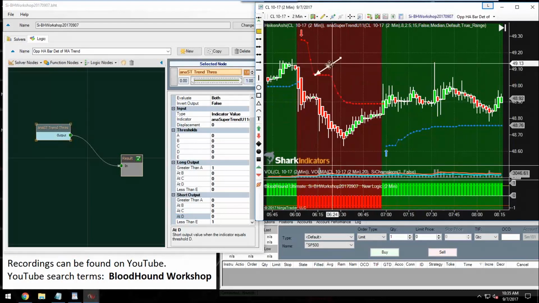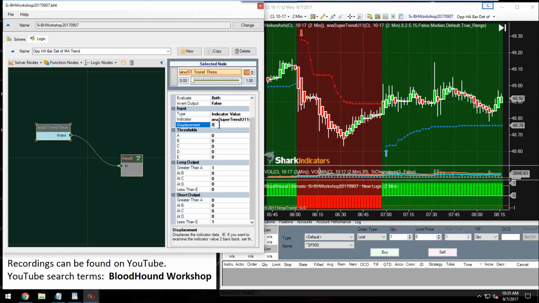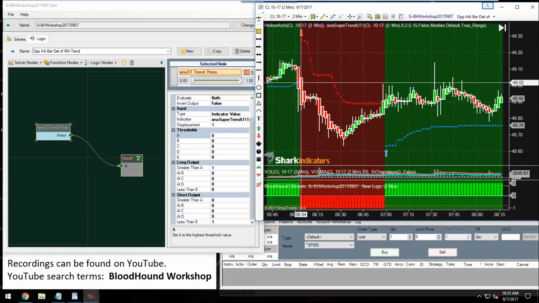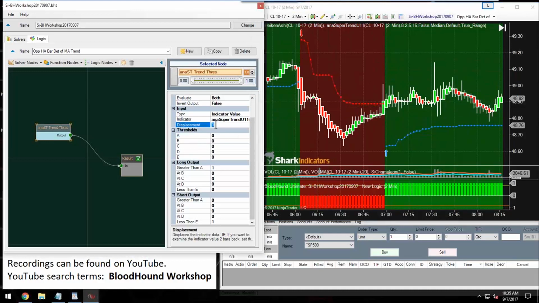Well, actually, there is a little trick. We could use the displacement and set that to 1. And now you can see everything shifted over by 1. So it's kind of a workaround there. But I'm just going to leave it at 0. All right, so we have our moving average trend identified.